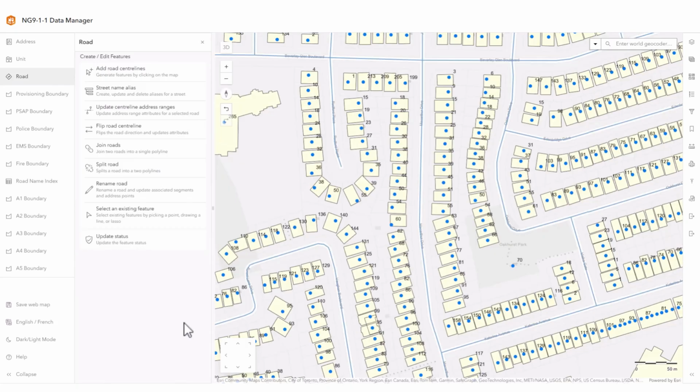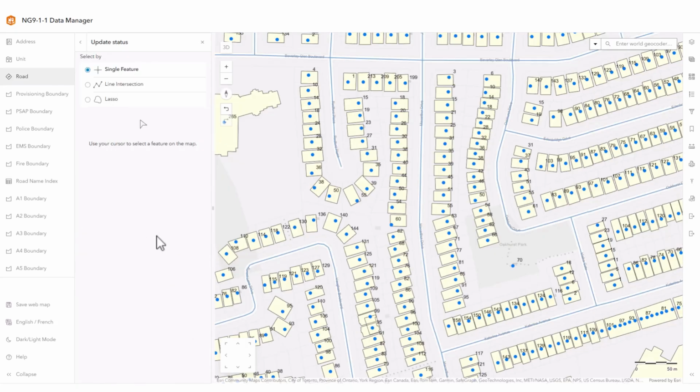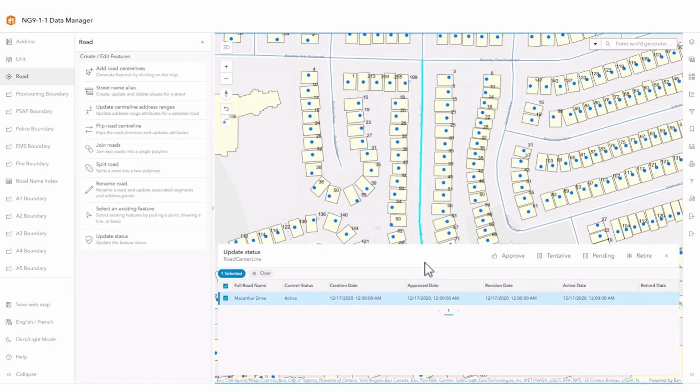The status of a road can be changed using the Update Status tool. Select the road. The status table will be displayed, and the status can be changed by selecting one of the status attributes. After the change, select Save.